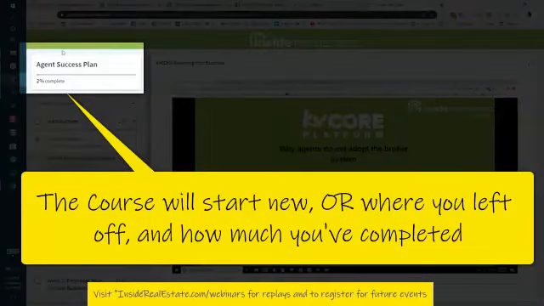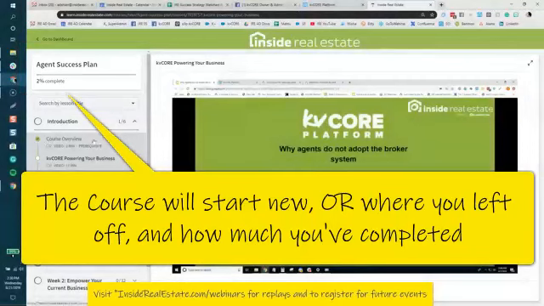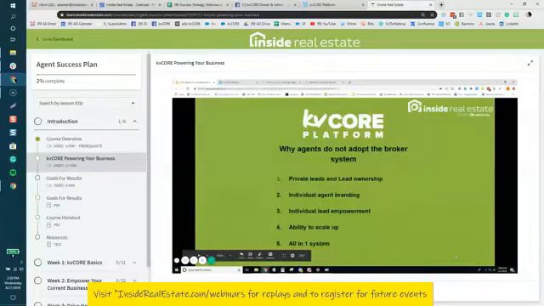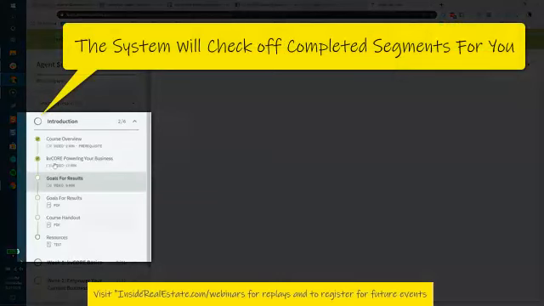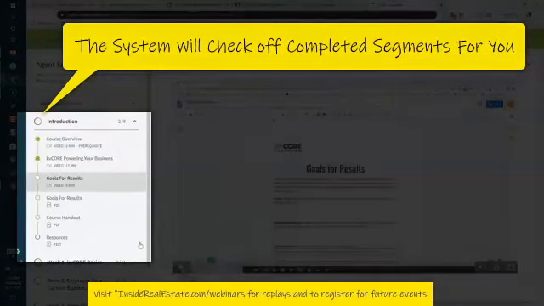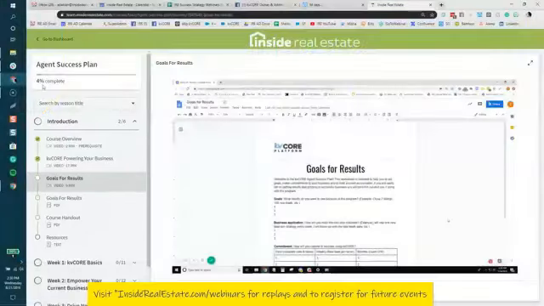So you can see here that I logged in, I'm 2% complete because I have watched the course overview so far. Now, as your agents move through and click the complete and continue here, the system will then check off different segments. So now I'm at 4% complete. So anytime you need to duck out and come back, it's always going to track where you left off so you can come back to that.